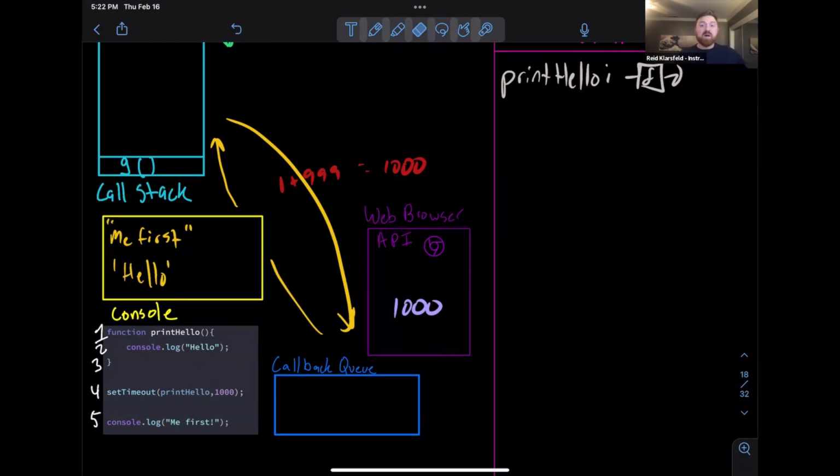But once a function hits the callback queue, it's checking two things. Is the call stack empty? Is there any more code I need to run? Any more synchronous code left in the file to run? If those two conditions are met, meaning it is empty and there is no more code, then we're going to push that function from the callback queue onto the call stack.